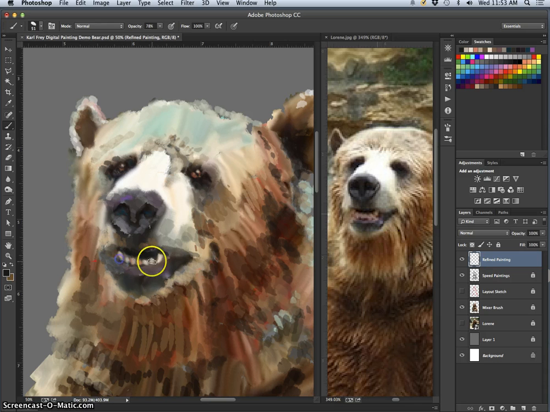You can darken around the gums. A little bit of the blue coolness to the shadow. And then the pink purplishness of the gums.